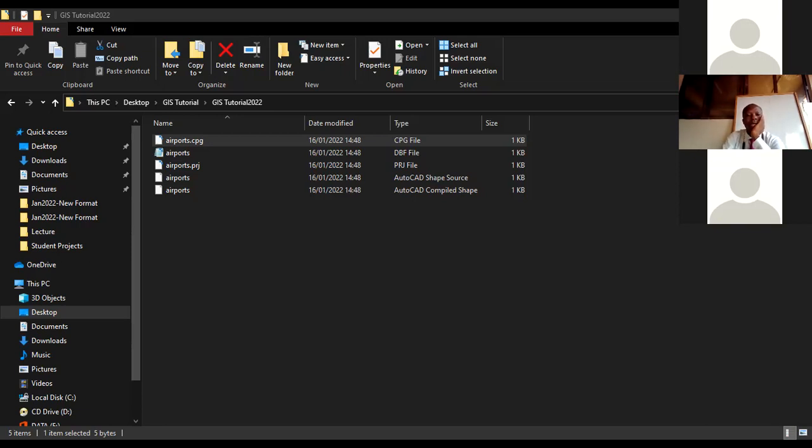Okay, so we toggle again, and realize that these buttons become active. One of the buttons that become active is the add point feature. This is a point layer, so add point feature makes sense. That means we want to add a point.